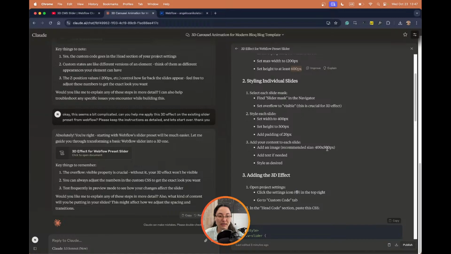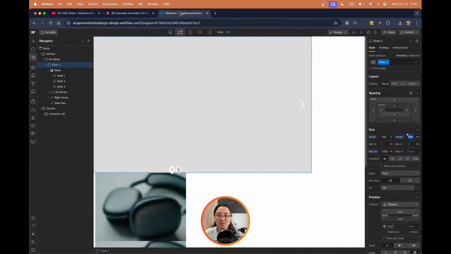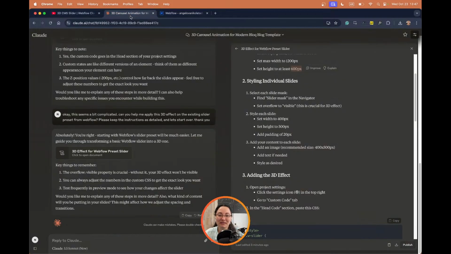Find slider mask in the navigator. Set overflow to visible. The mask. Overflow. Visible. Ooh, we're getting somewhere. Things are changing. Okay.